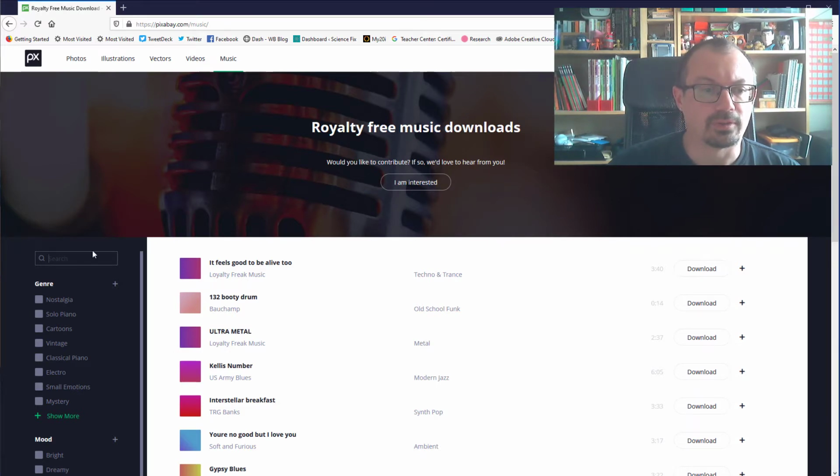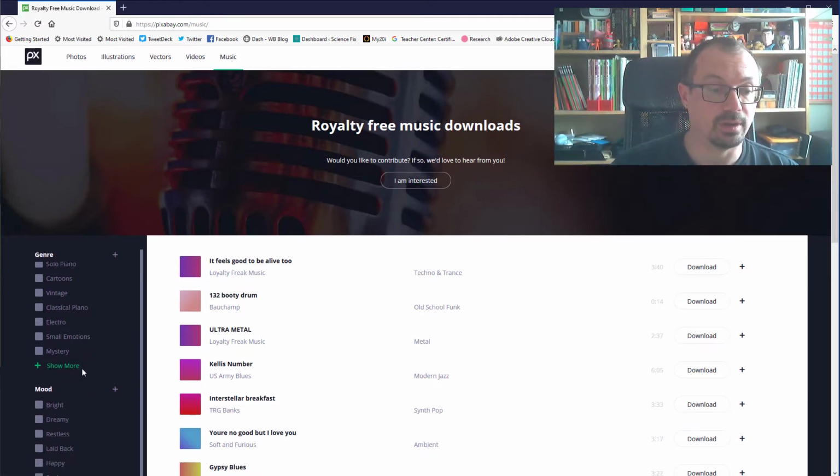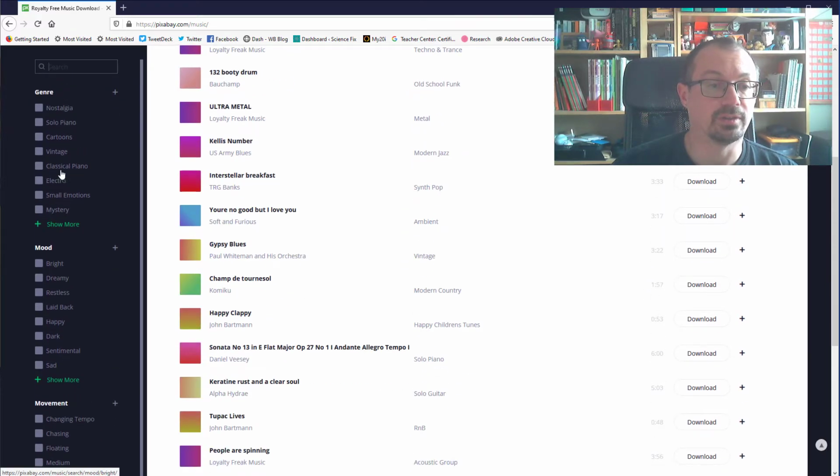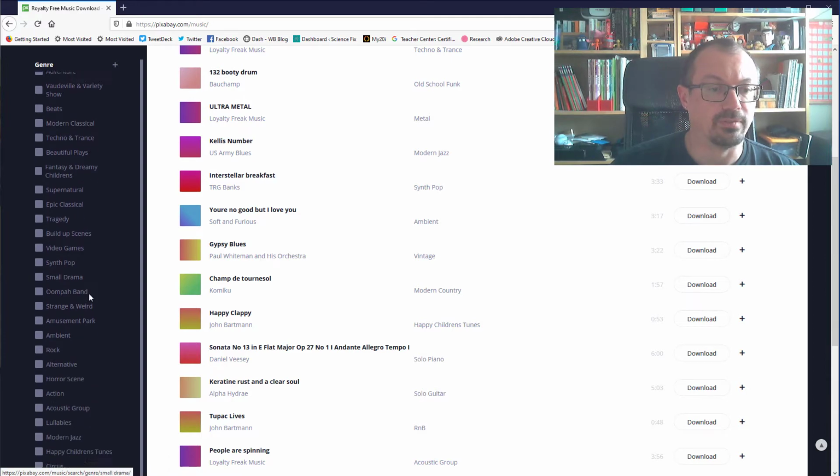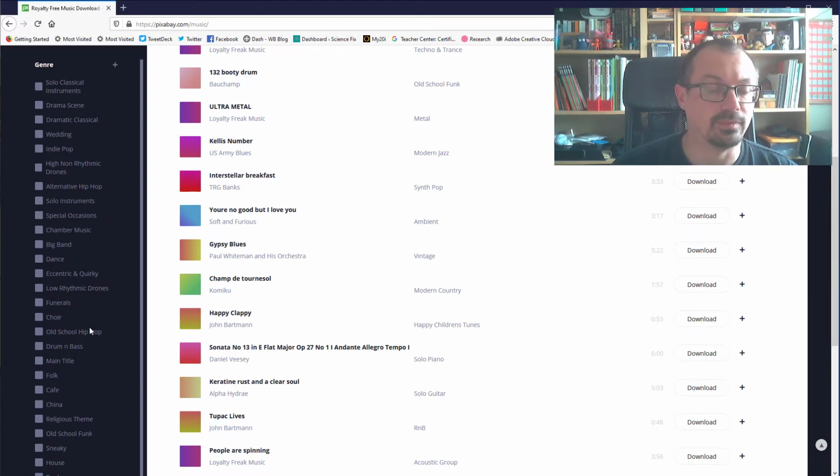I've got a search box here, so I can search for particular types of music, for keywords, or I can search by genre. So if I'm looking for a particular style of music, I want piano music, or I want a particular mood of music, I can search here. Let's go for genre and click on Show More. There's all these different styles, different themes.